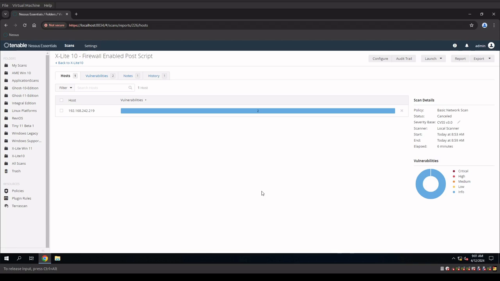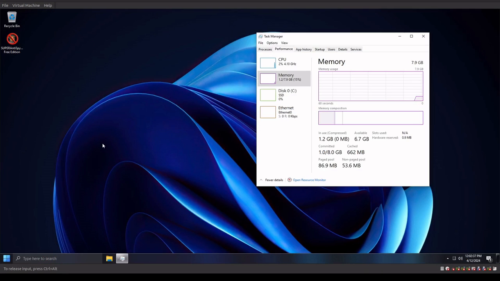And if we haven't, let's take a look at a couple quick tips that we could do to trim down some of the fat on the OS without removing security of the OS. Okay, so we're back over on our X-Lite system. Now we know it's relatively secure.